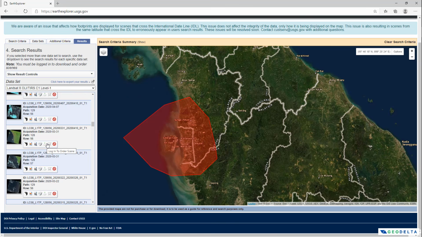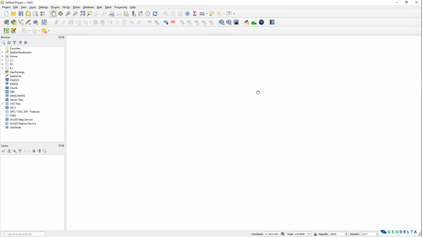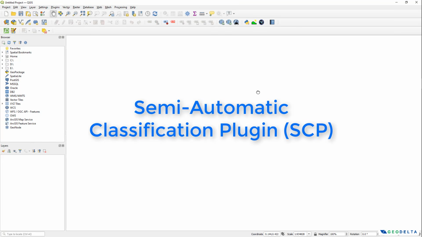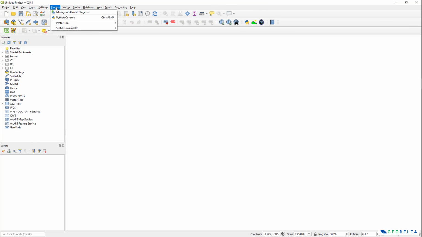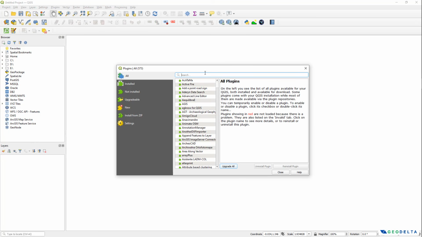Alright, I'm going to now go ahead and open up QGIS 3. We are going to use the latest version of QGIS 3. To carry out this classification, I'm going to use one of the most well-known plugins, which is called Semi-Automatic Classification Plugin, in short SCP. To download that plugin, I'm going to go to Plugins over here and go to Manage and Install Plugins.